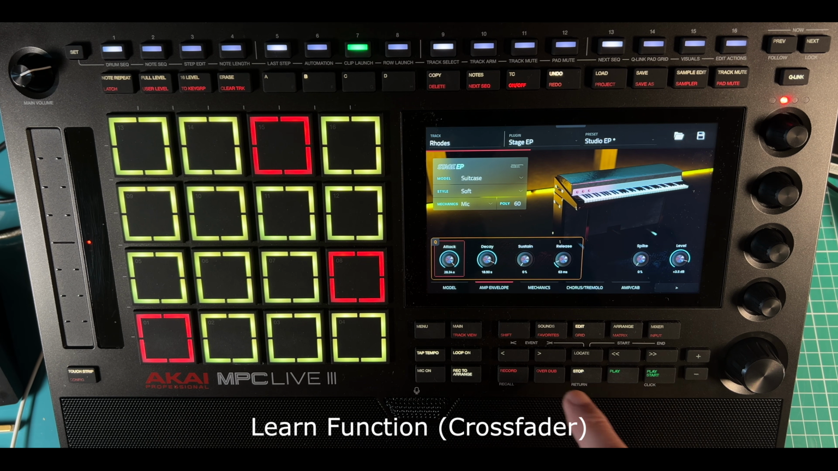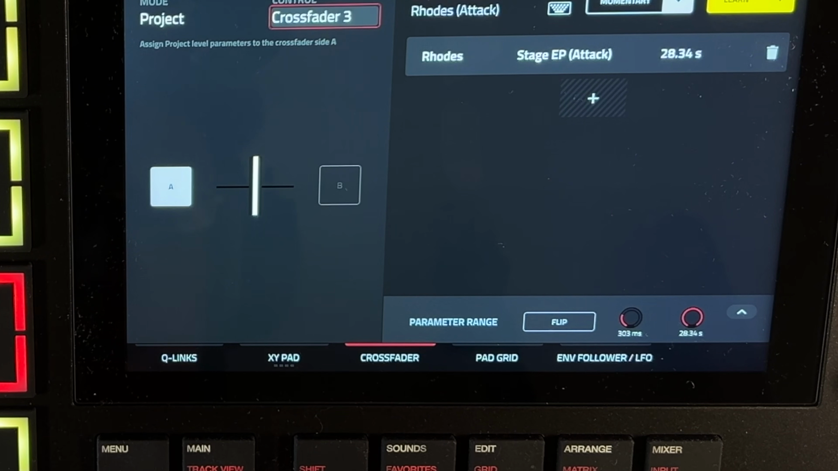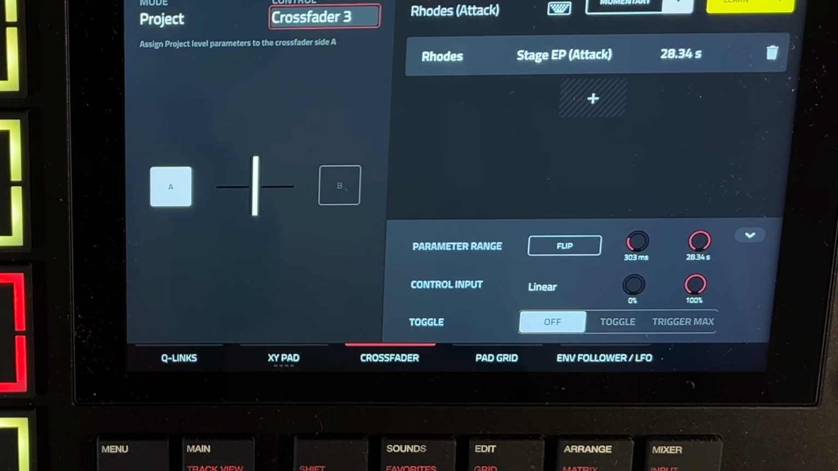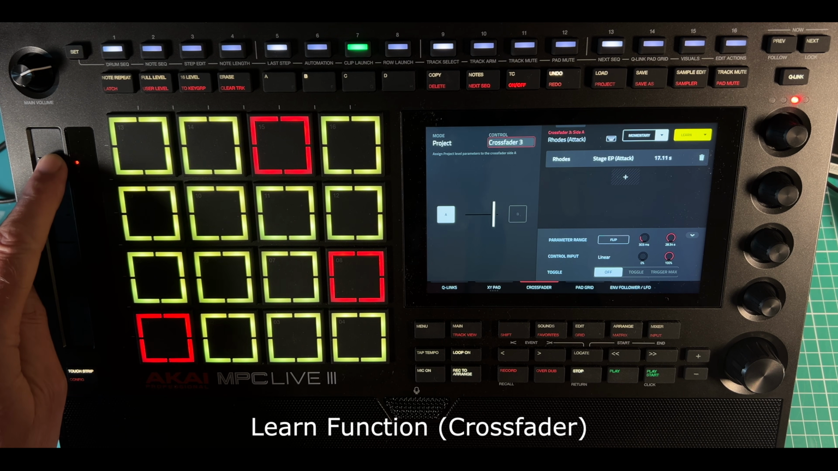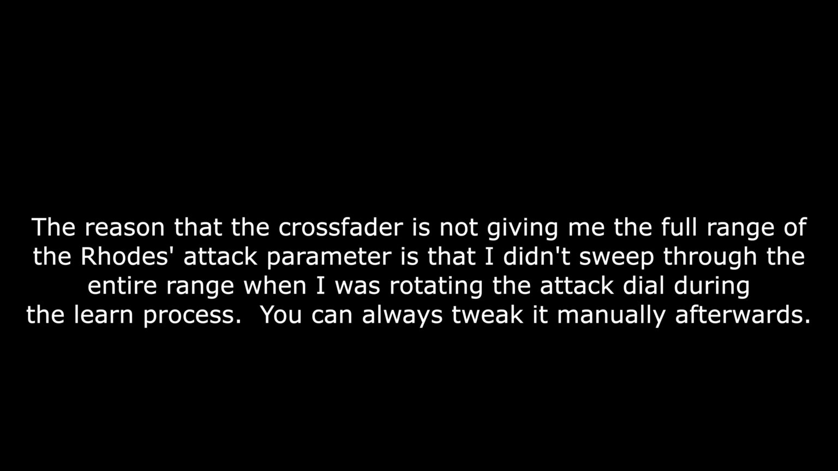Now if I go back to the Q-Link page, so I'm going to go menu, Q-Link edit. Now you can see I've got this control here. Now I'm just going to check this. Now I've got to turn toggle off, and now when I run my finger up the touch strip, you'll see that this has learnt that attack.